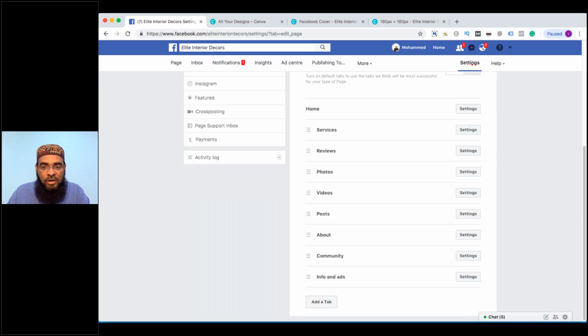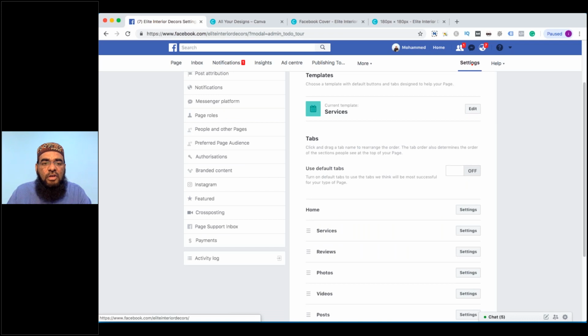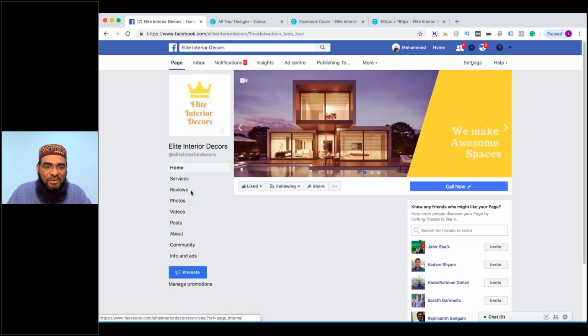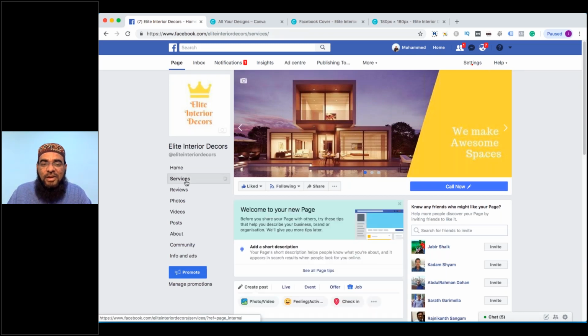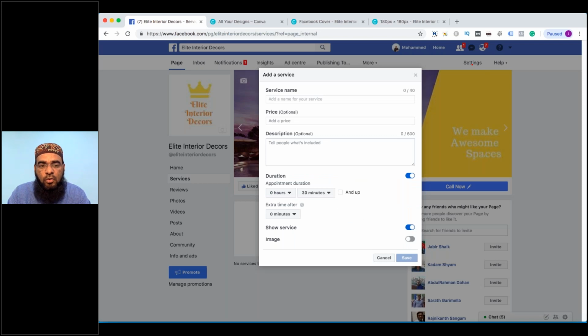All right, and one more point I will tell you about services. It's very important. Okay, done. So this is our page. We have optimized our page to show those elements which are relevant to us, and one of the elements is services. Here again, it's a requirement that you must add all your services in a step-by-step way. For example, add services. Service name: home interior designing. Price is optional, you can leave it.